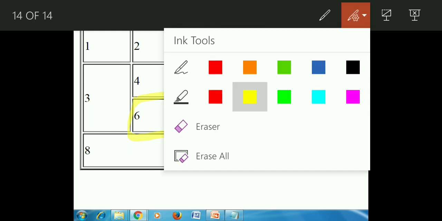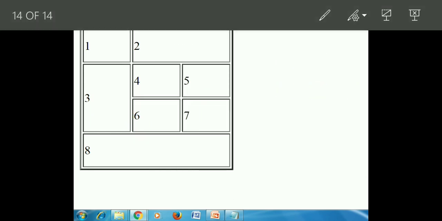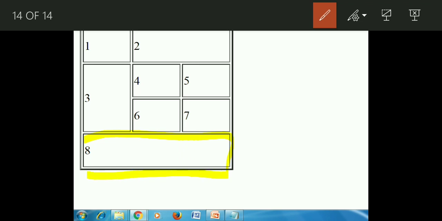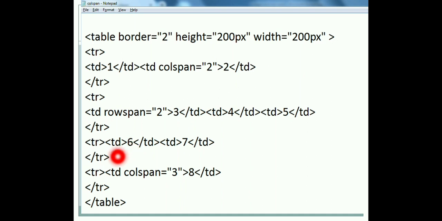Now we need to identify which one is our fourth row. This area belongs to the fourth row, in which we have only a single cell, in which we have merged three columns. So we will start a tr tag, start a td tag, write colspan equal to 3, write some value and close the td tag. After that we'll close the tr tag, and then close the table tag.